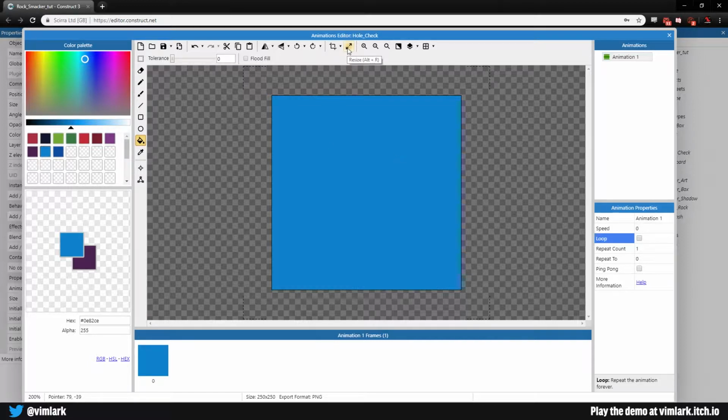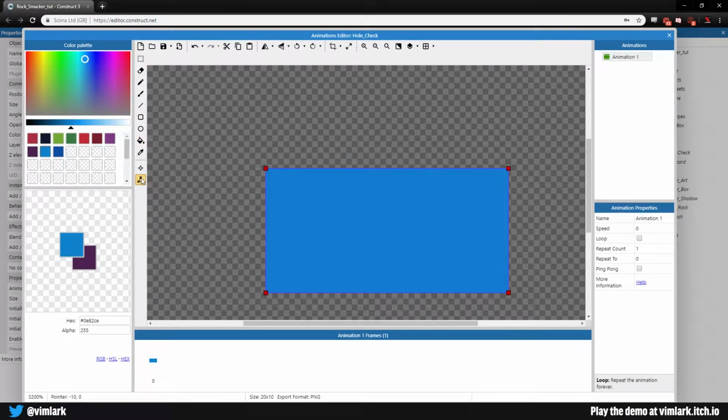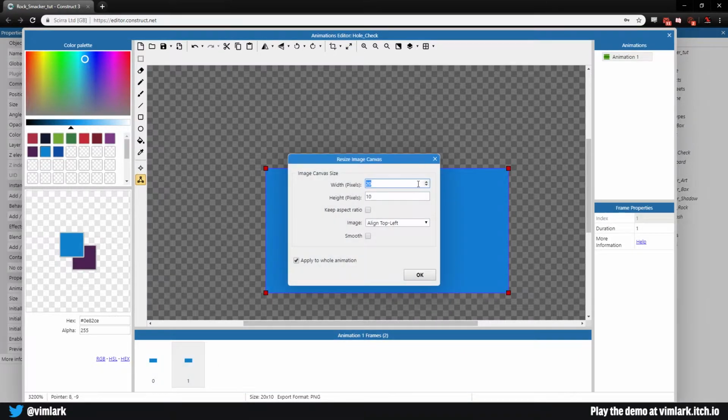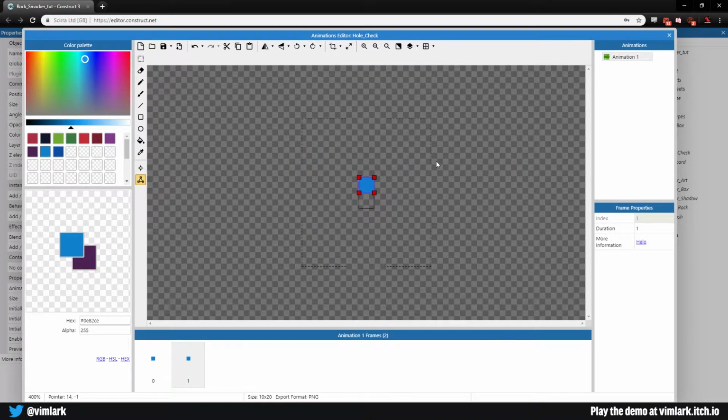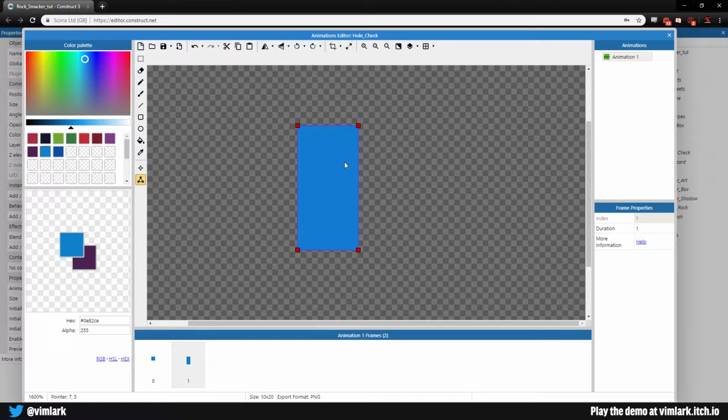So we're going to change the size here because we do not need it to be 250 by 250. We are going to make frame 0 to be 20 by 10. And make sure its bounding box is set. We will duplicate this, and we will change this size to 10 by 20. And make sure you fill in the rest of the color just so it's easier to see. Check its bounding box and set the bounding box full. So all you have to do is just right click, set to bounding box, and that will set the whole thing full.